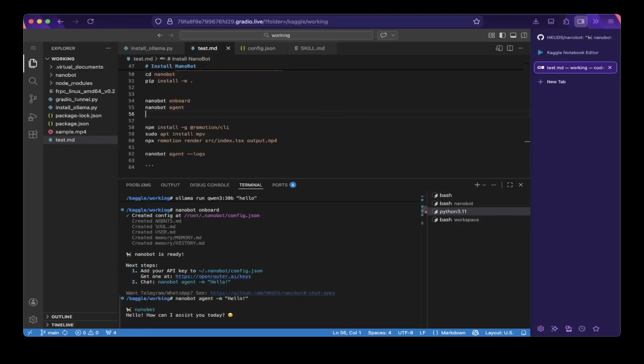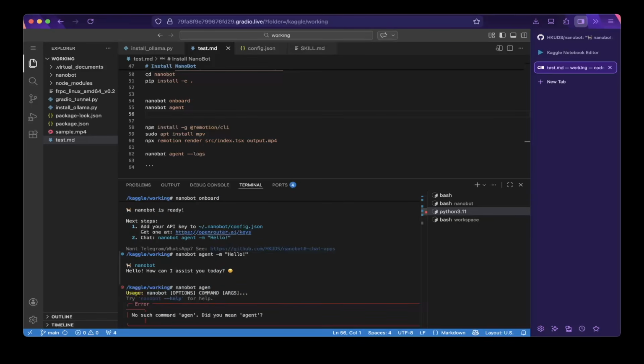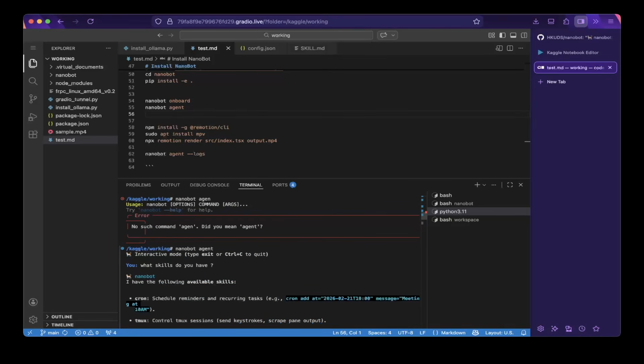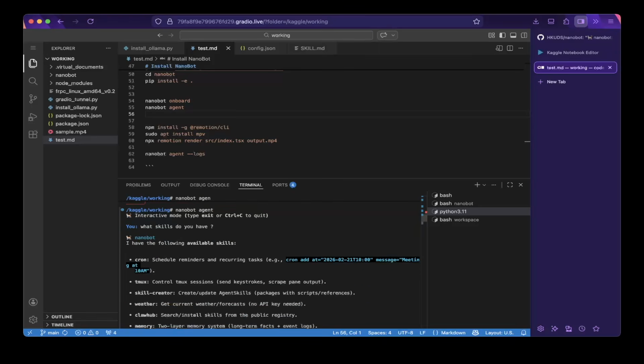So you can just see the response. If you want to try out the interactive section, just do a NanoBot agent. So in this case, we ask the NanoBot what skills it has, and it listed all the skills. So you can see the output.